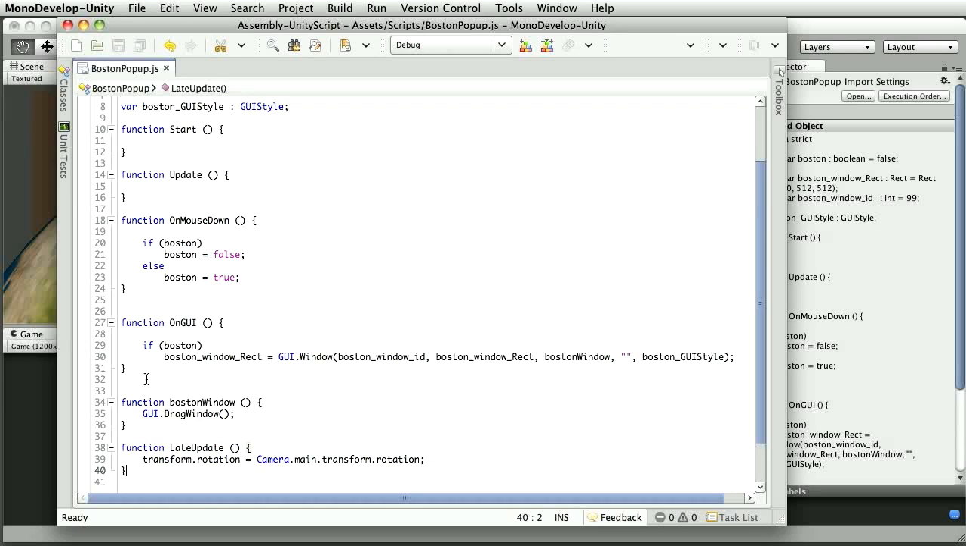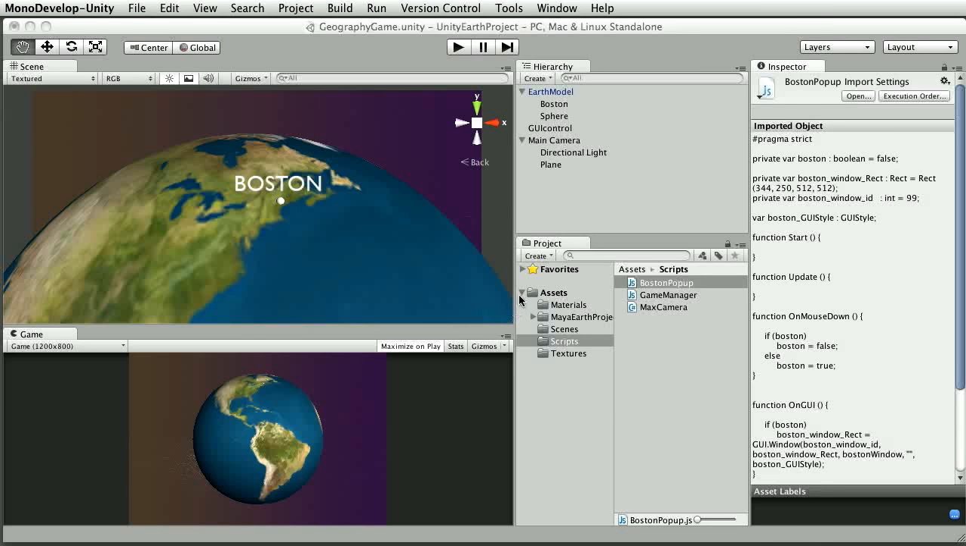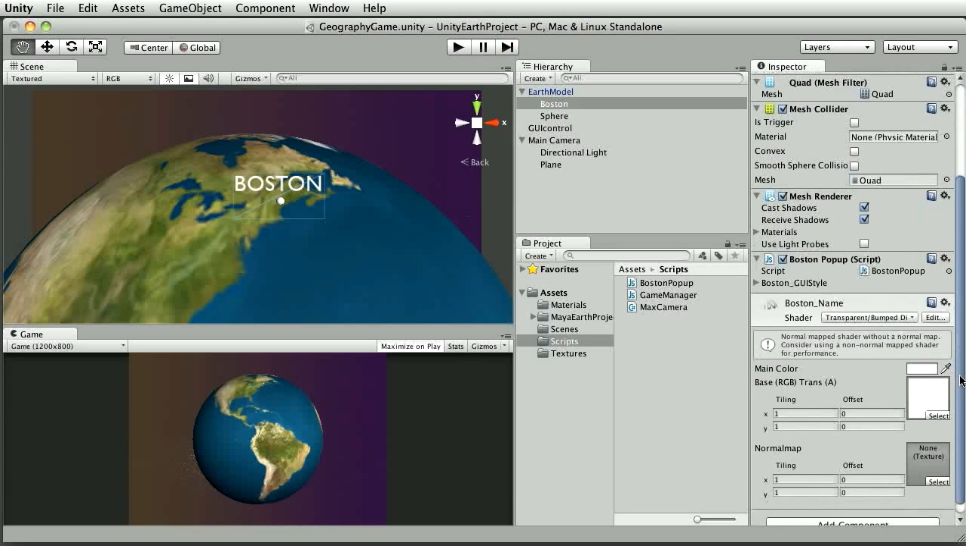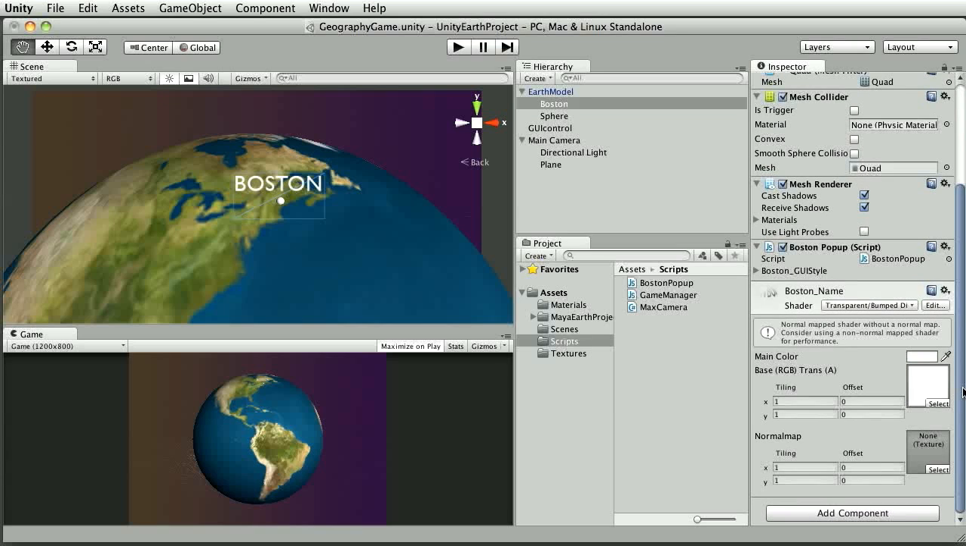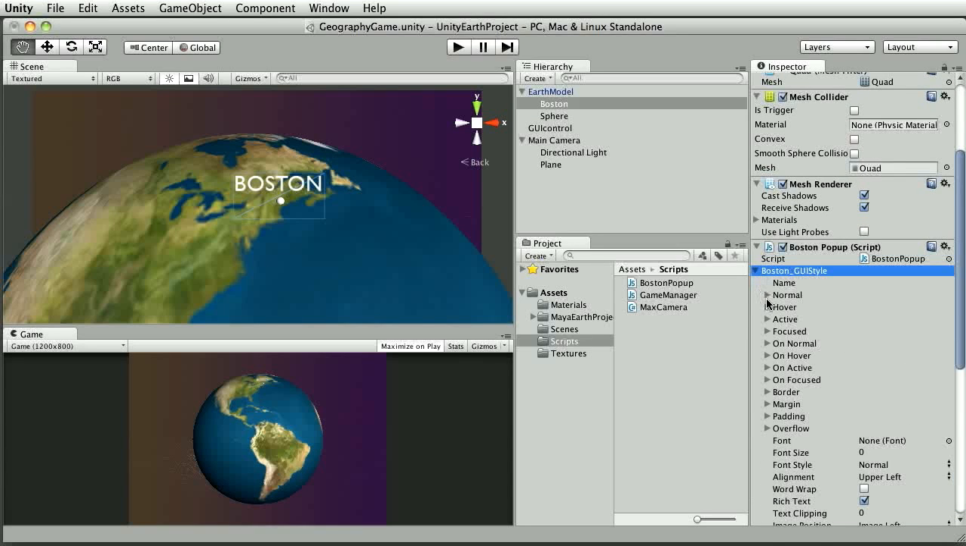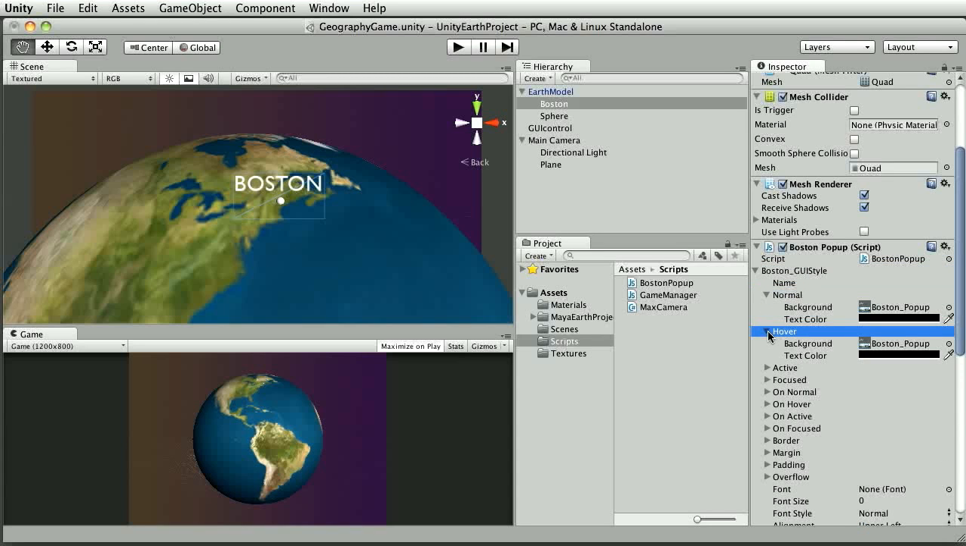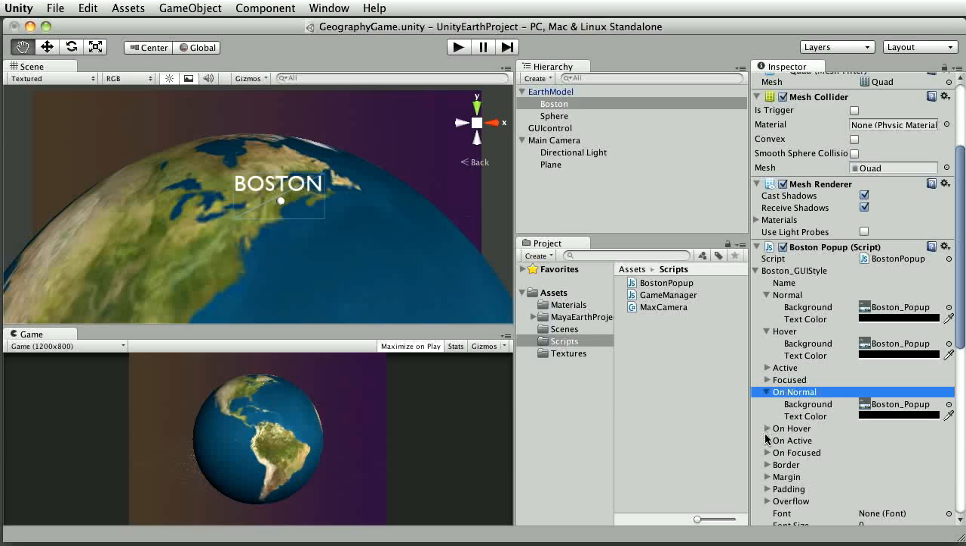Let's close the text editor and look at the scene. Select the Boston Collider in the Hierarchy panel. In the Inspector, set the style for the Boston pop-up panel. Here is the style variable in the Boston pop-up script. And here is the Boston label image we created previously in Photoshop. Let's see how the game looks now.